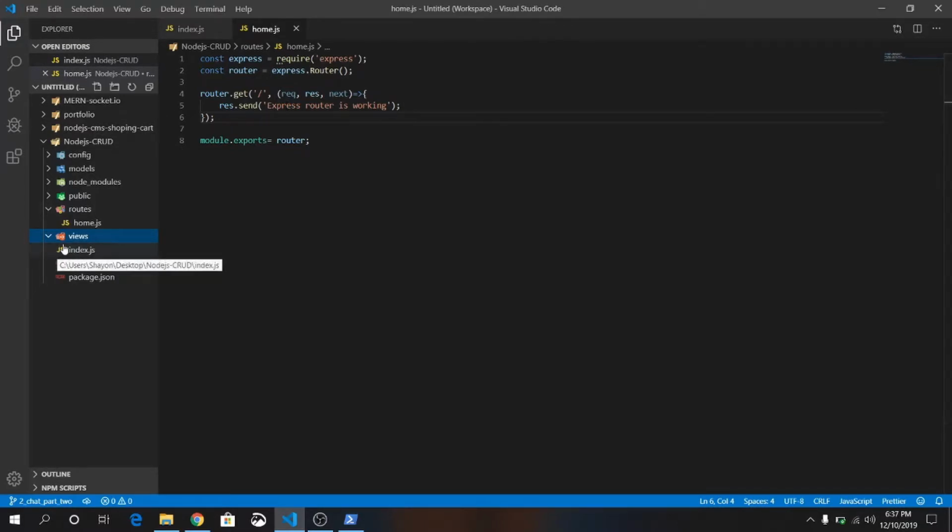Let's create an EJS file so we can display our data properly. Just click new file, home.ejs.